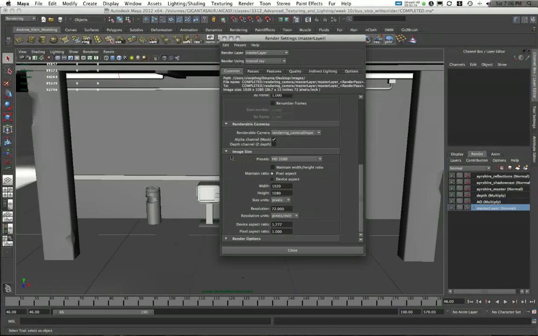So here, under image size, I can set up my image size for rendering. I'm using HD 1080, which is Blu-ray size. That is 1080p, a 1920 by 1080 image. My size is in pixels, obviously. My resolution is 72 dpi. That's the most the screen can show. And my pixel aspect ratio is 1.0. This is square pixels, and this is what you are going to want.